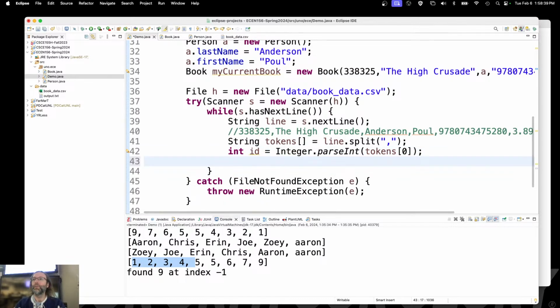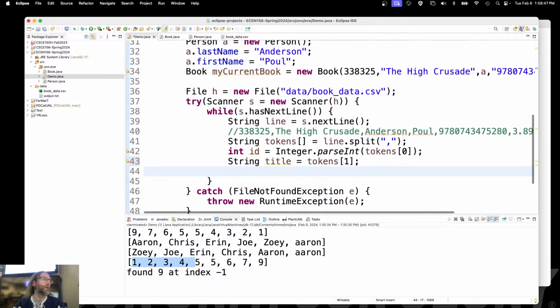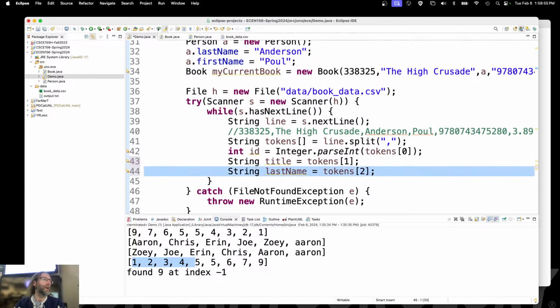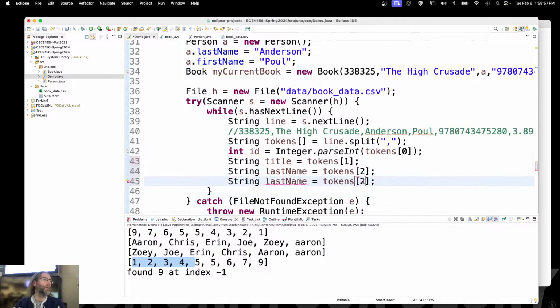There we go. What's the second token? The title. So string title is equal to tokens sub 1. String author last name is equal to tokens sub 2. And their first name is equal to the next token, 3.